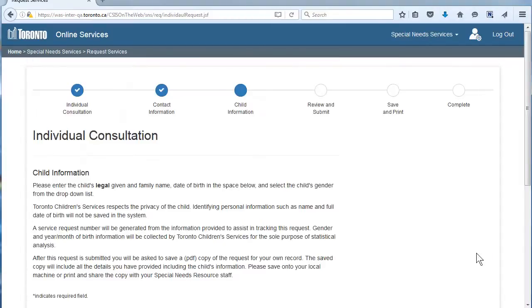On this screen, you will be asked to provide the child's name, date of birth, and gender. Please make sure that you have obtained consent from the child's parent or guardian for submitting this request and allowing the referral to be sent to the Special Needs Resource staff. To protect privacy, the system will not save the child's name and full date of birth. The system will only save the child's age group, gender, and an anonymous reference number.